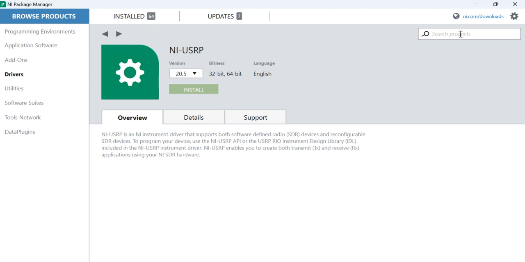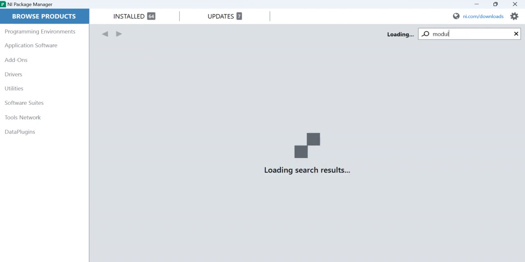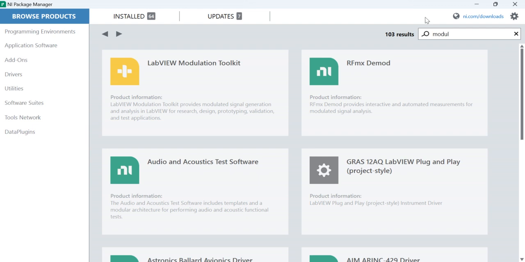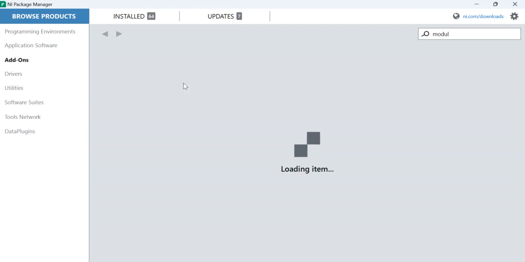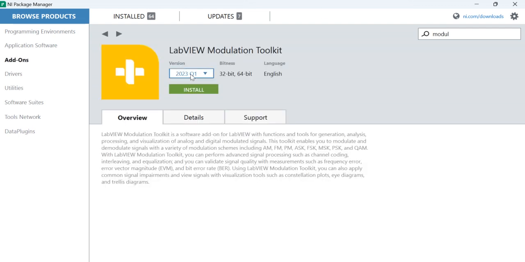After that, you have to search here for modulation toolkits. NI modulation toolkit, LabVIEW modulation toolkit, and you have to install the current version of NI modulation toolkit, or you can install the same version as your LabVIEW. Like if you have LabVIEW 2022 on your PC, you can install the NI modulation toolkit 2022. Okay, so these are the three software packages which you have to install.